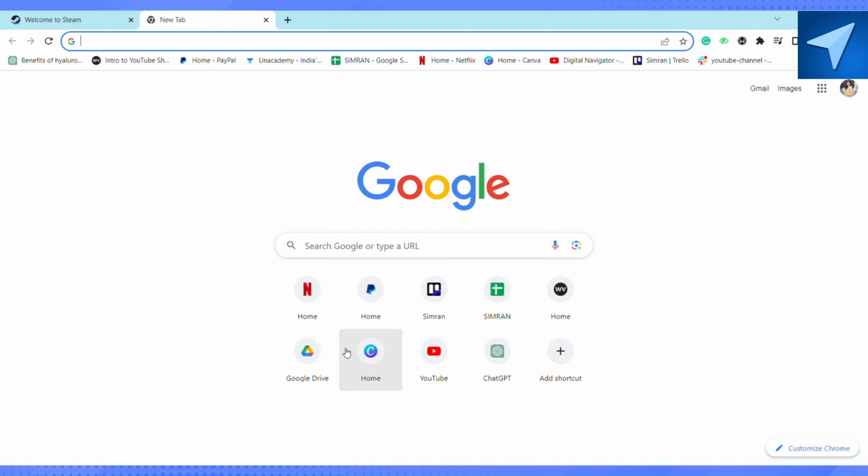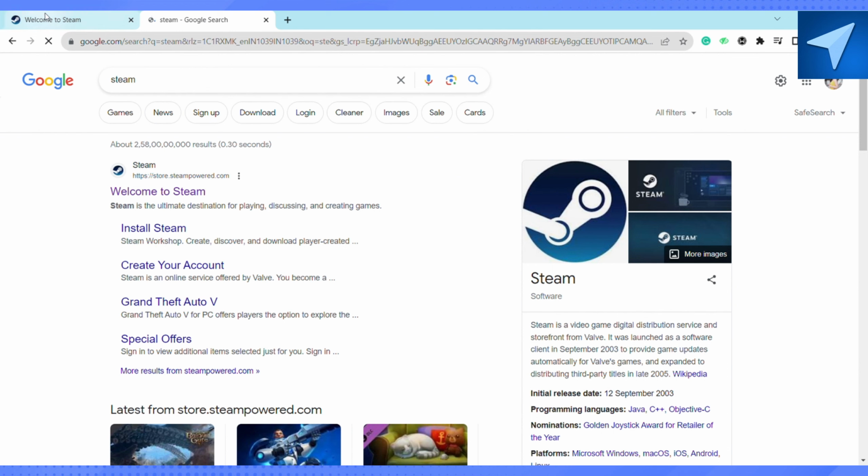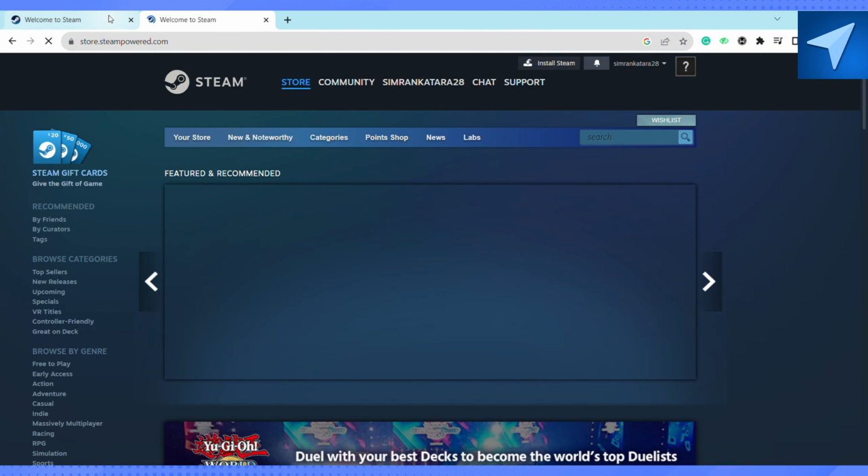In today's video, I'm going to show you how you can cancel your pending transaction on Steam. So first of all, just open your browser and here on the search bar, just search for Steam. And after that, just click on the first link that you see. And here on the Steam website, just log into your account.